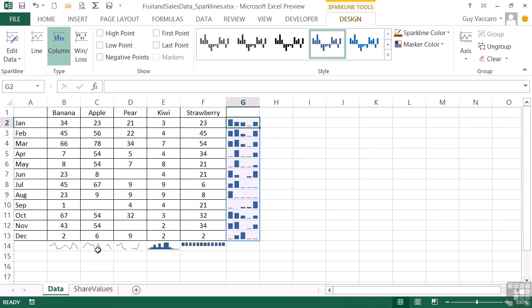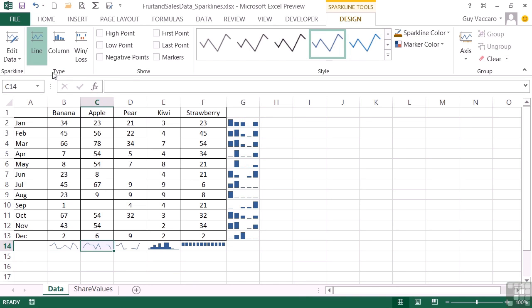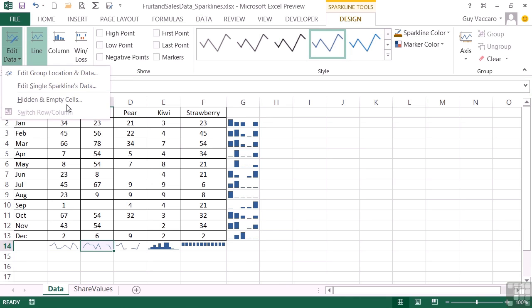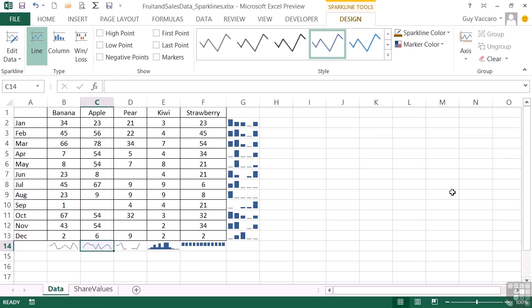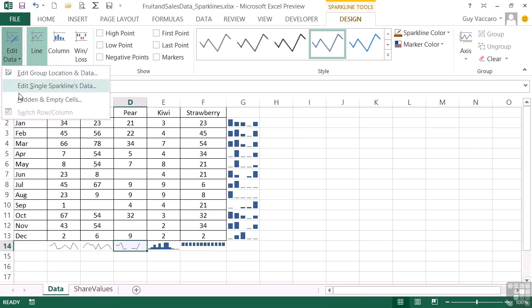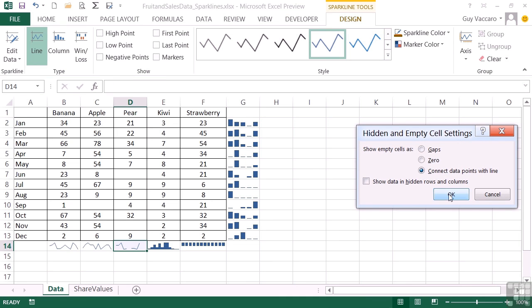With a line sparkline, it's treated slightly differently. If we go to Edit Data, Hidden and Empty Cells, you can see we have an extra option to connect the data points with a line. So then, instead of having a gap, the previous value and the next value are joined together. So we can go Connect Data Points with a line, and you see they then get joined up. And the same with this one. And that way the line doesn't look like it just ends nowhere.